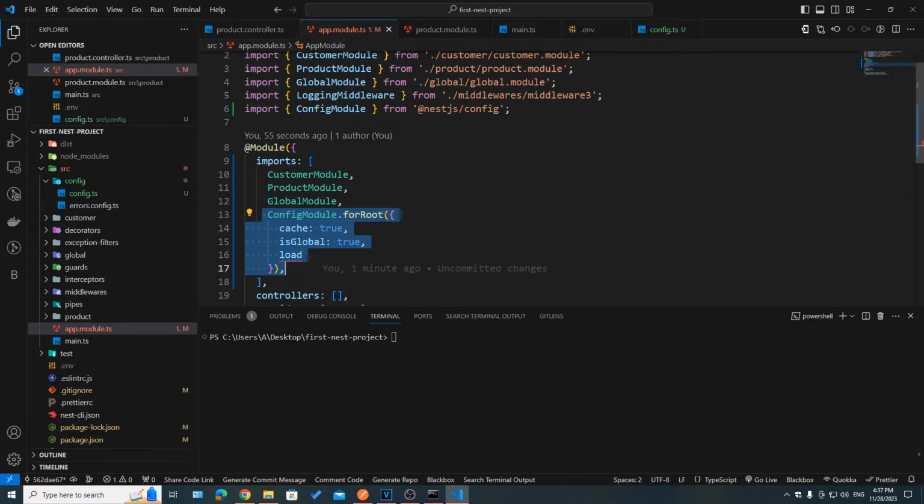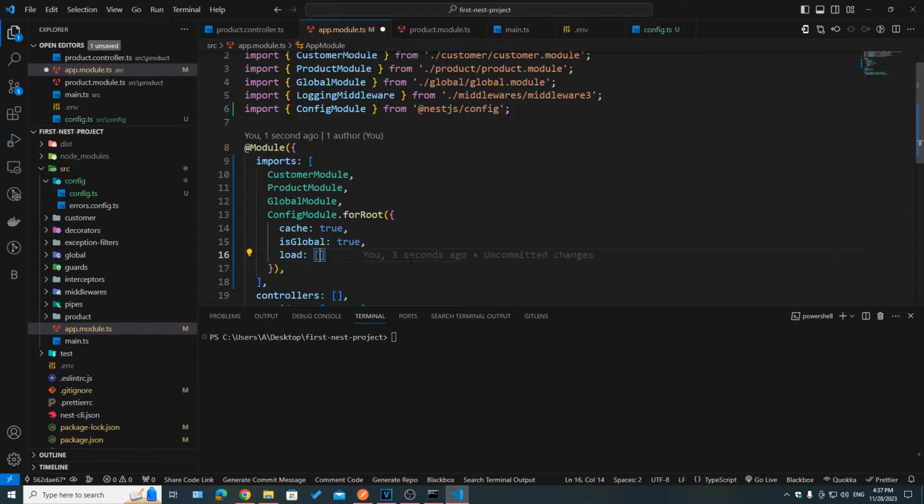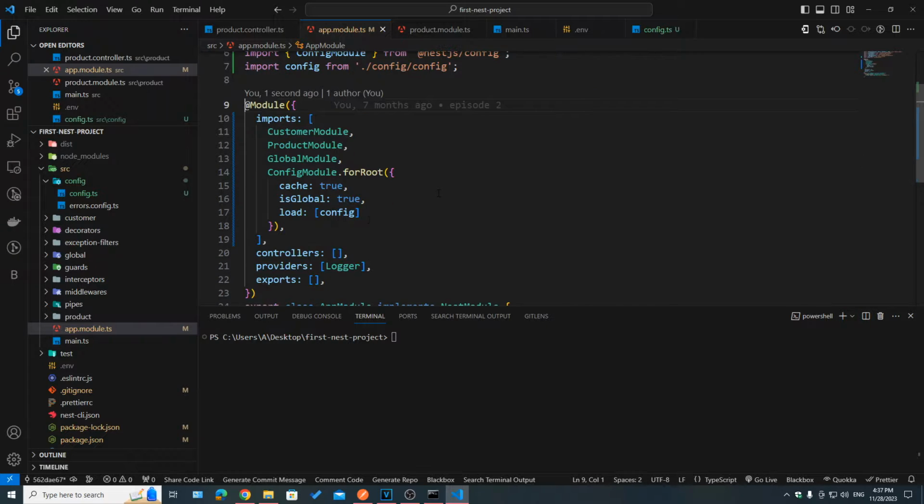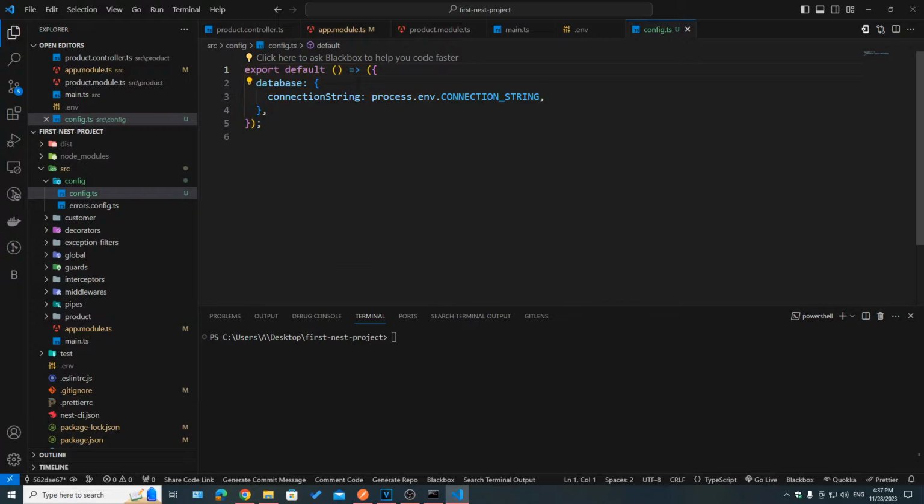And now we need to load that file and give it to the array here. So if you take a look, it takes a custom configuration, config factory array. So let's go ahead and add that here. And this is the correct path for our config object. And now that we have this in place, let's see how we can use our config service to access those variables.